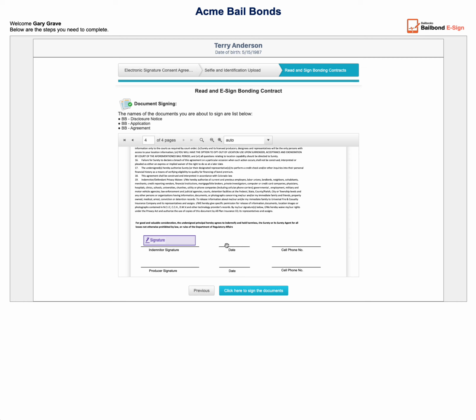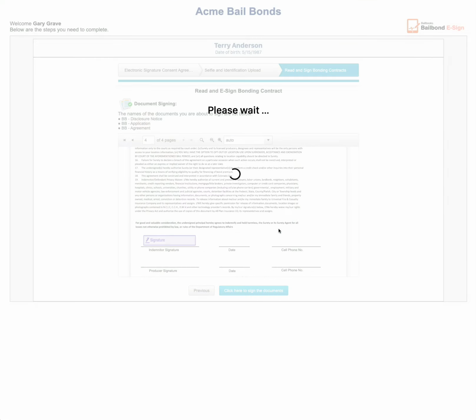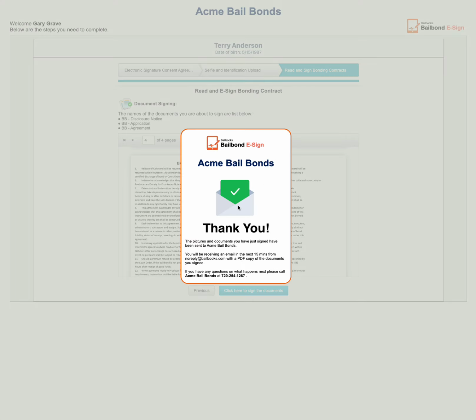So if they want to go ahead and proceed to sign the documents, they'll click here, and then now we'll get them to actually sign the form. So they sign and hit accept and sign. So now they'll get, thank you. The pictures and documents you have just signed have been sent to Acme Bailbonds, and it tells them they'll be receiving an email within the next 15 minutes with the signed documents, PDF copies.